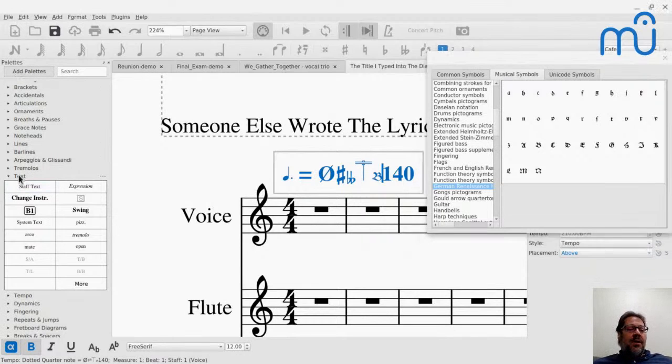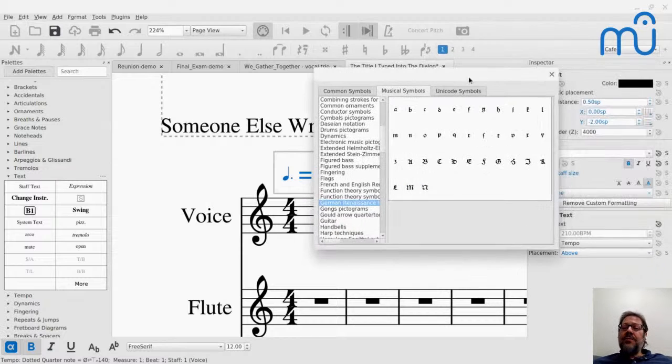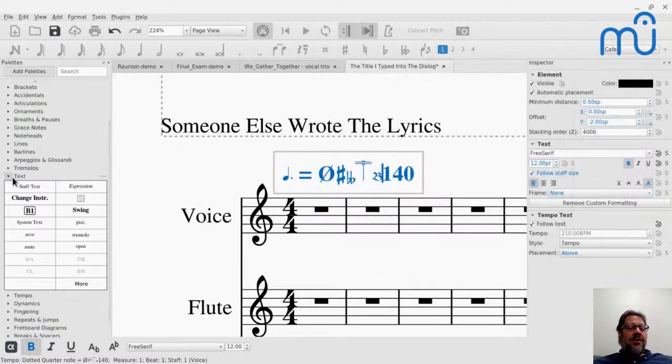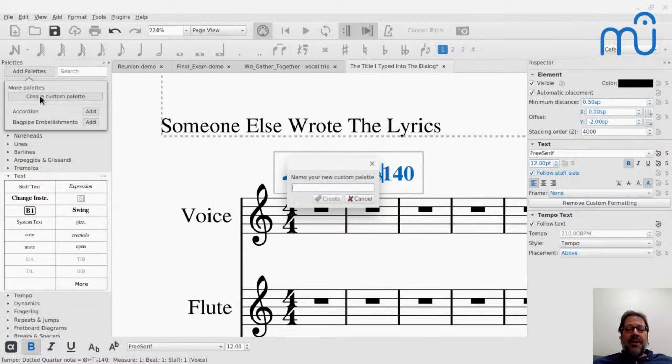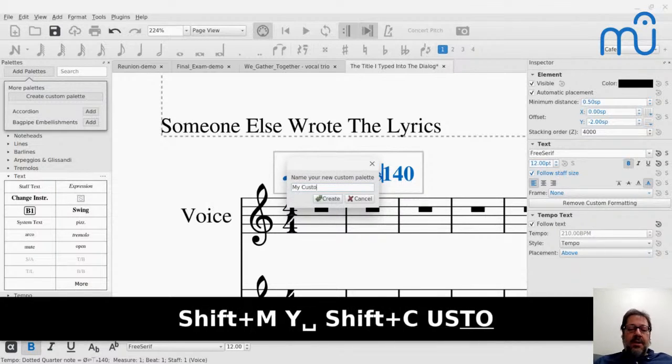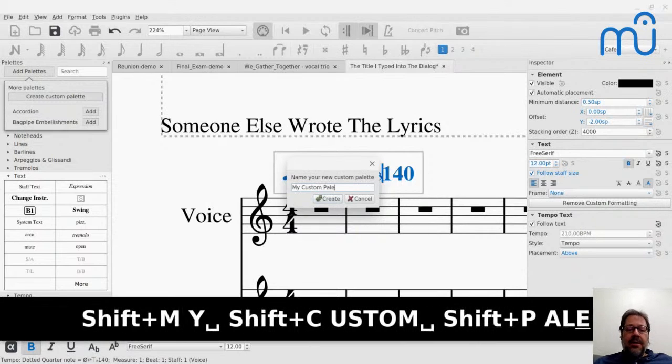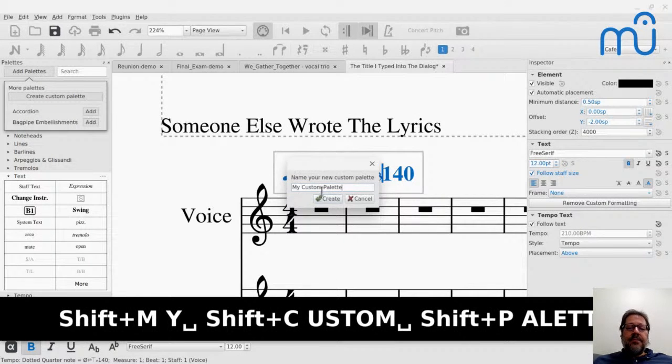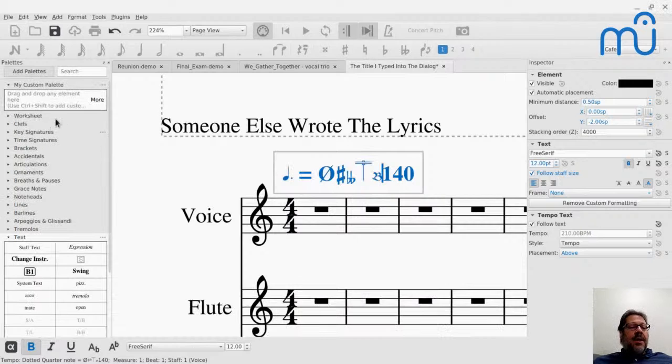Let me close this first. If I click the text palette and then say add palettes, it's going to let me create a custom palette here, and I'm going to call it my custom palette, because why not? It gets created up here at the top of the list, and you can then drag it elsewhere if you want.